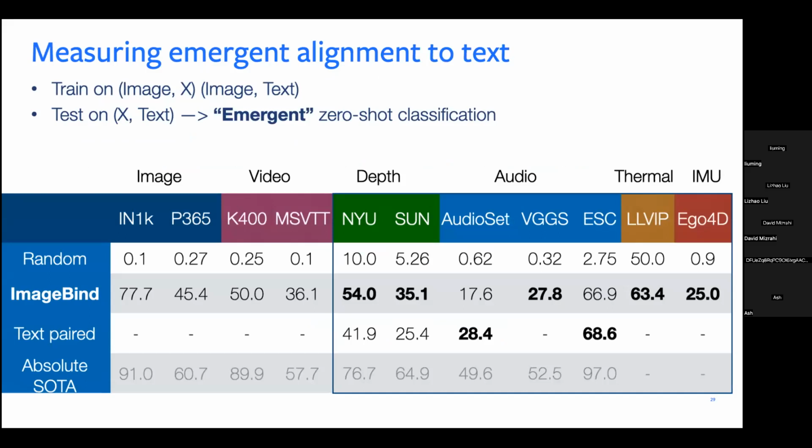And so at test time, we try to first measure the emergent alignment. By training on these pairs of image, X, where X is a particular modality, we will now test what happens if that modality X is being aligned to text or not. So whether that alignment is good enough or not. To do this, we have this task of emergent zero-shot classification, where you're doing the standard zero-shot classification like CLIP. You come up with a bunch of different prompts. You try to find a prompt that has the maximum similarity with your particular embedding, and then you pick that class, and then you can measure a classification accuracy or a retrieval accuracy.